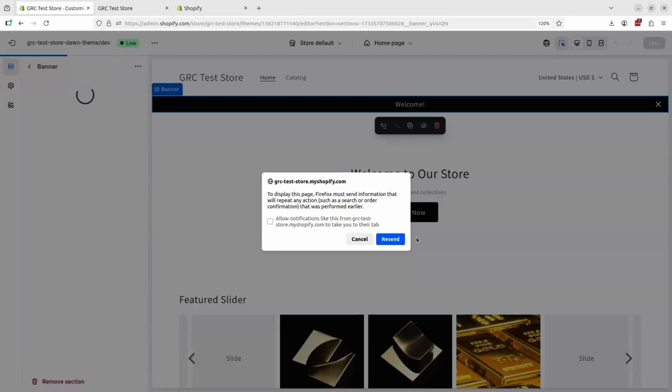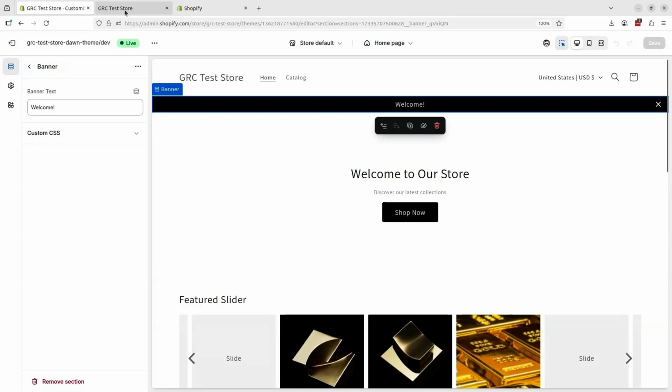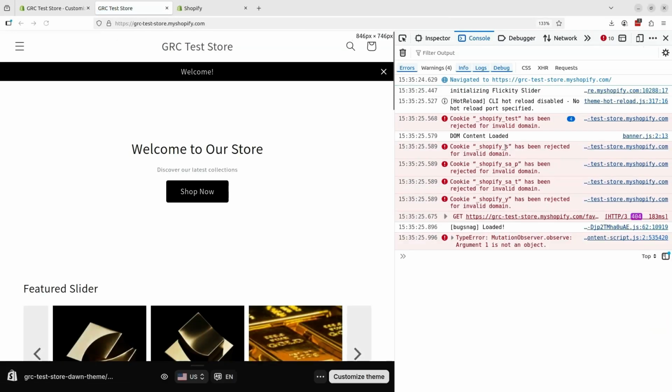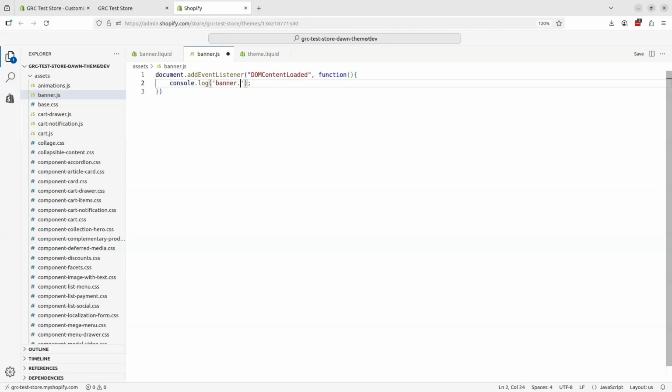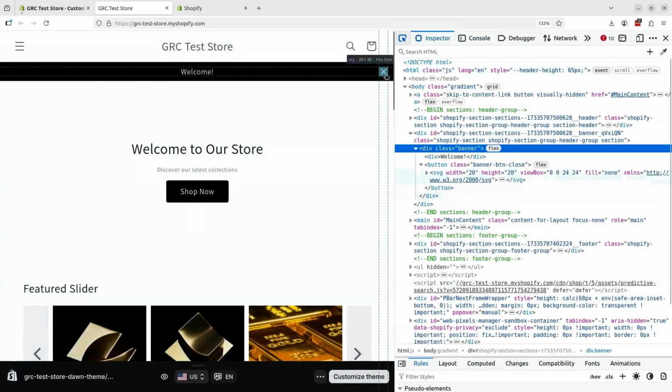Now we'll reload the theme editor here. And there we go. Now let's go ahead and change this actually. We should probably have, let's say, banner.js file. That's more useful. Now that our banner.js file is running, what do we want to do here? We want to add an event listener to the close button right here. So when someone clicks it, it'll actually close the banner.